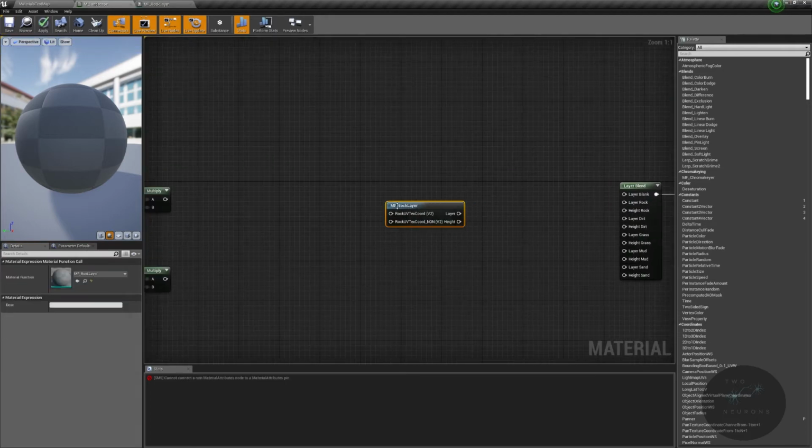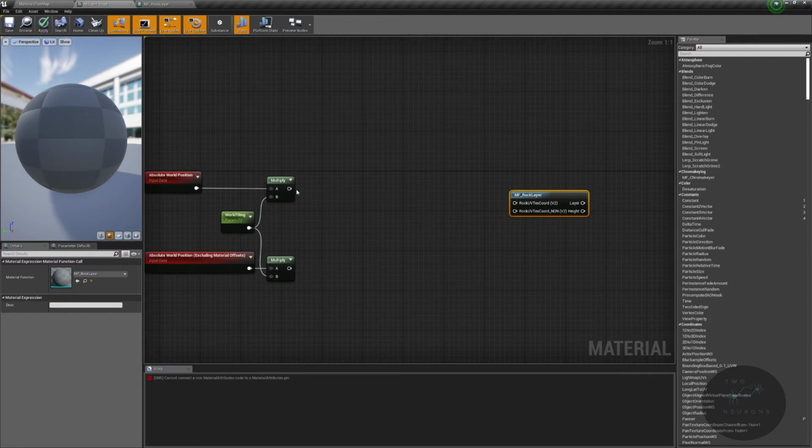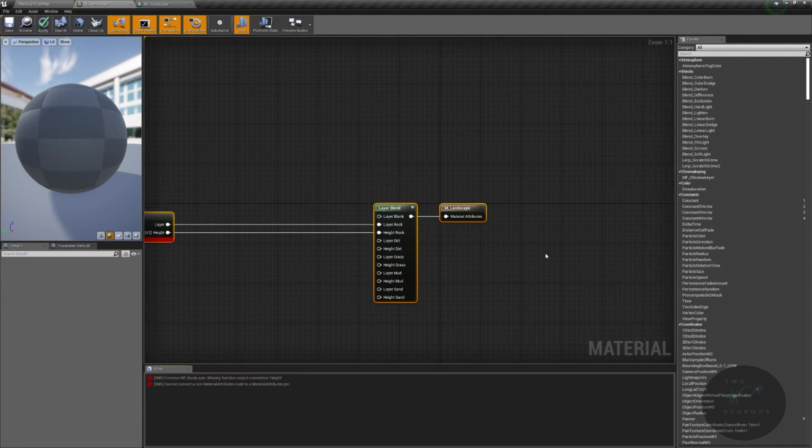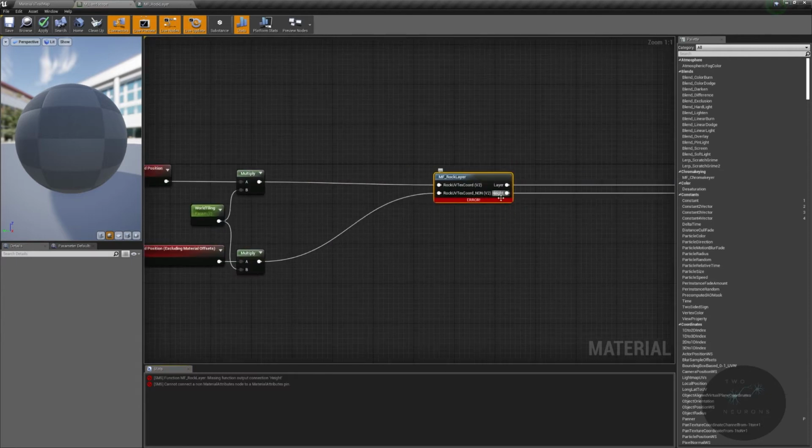All right, the reason why we did that, just to test, was to make sure they show up in the right order so we don't have to cross pins. It's going to go in like that. It's going to go in like that. And then our layer will go into rock layer, and our height into rock height. Yeah, there's a bunch of errors because we have nothing actually set up here. Don't worry about those errors. We're going to take care of it right now.